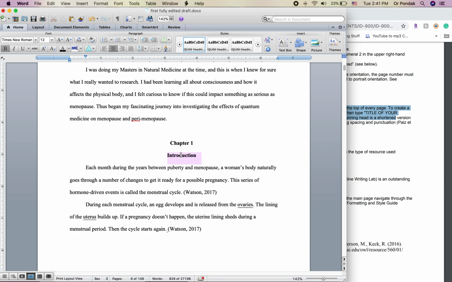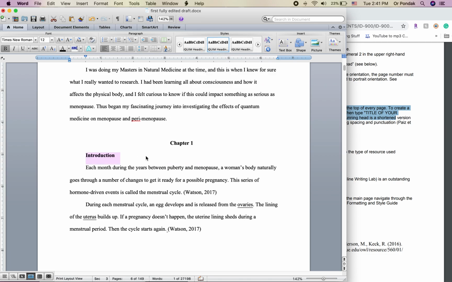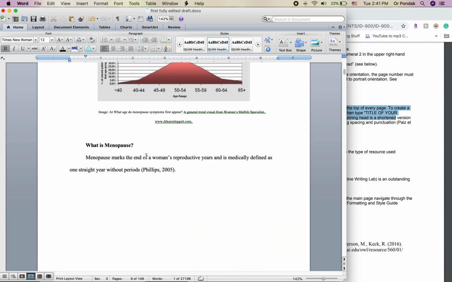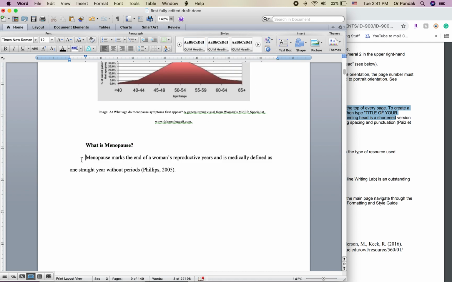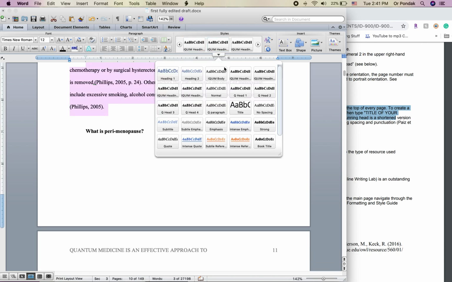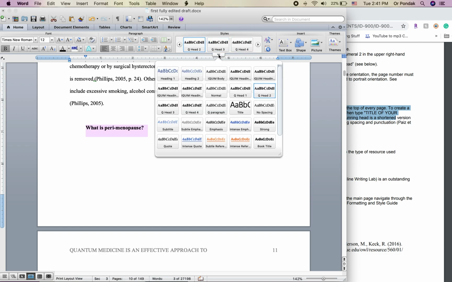There we go. Much better. Actually, this is a heading 2, I believe. Yeah, introduction is going to be heading 2. What is menopause? This is going to be heading 2. IQUIM, heading 2. Again, do this as the body. So basically, you go through and you do this for everything. It takes time. Again, it takes time. Heading 2.